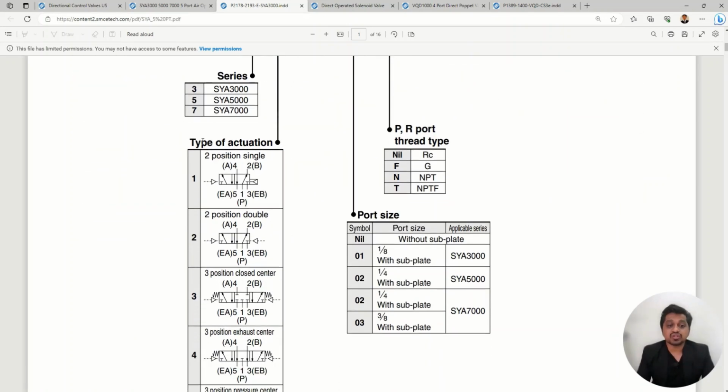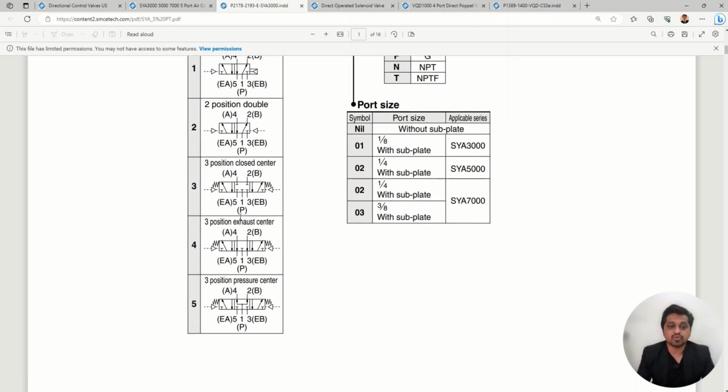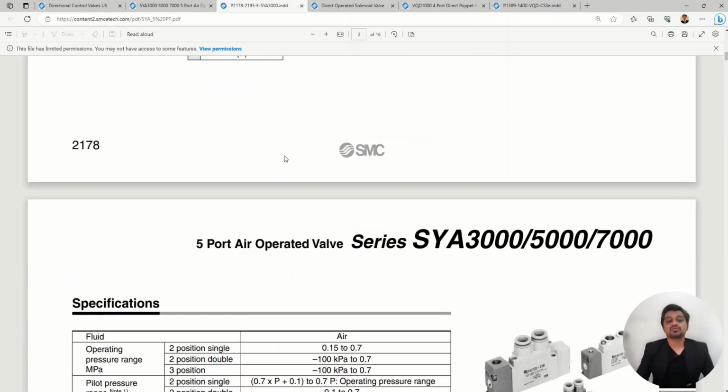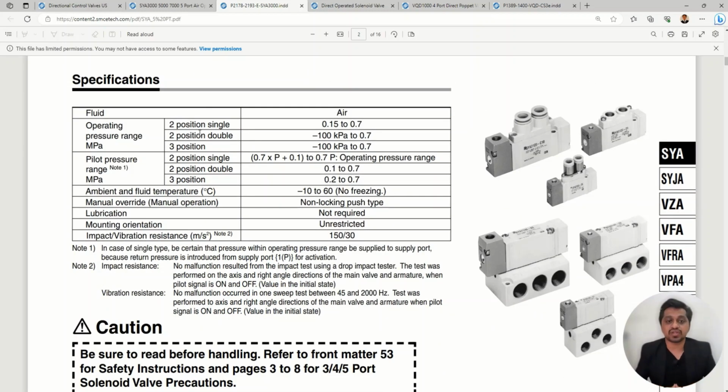Then the type of actuation, we just check out the two position single solenoid valve. So this is your 5 port 2 position, this is 5 by 2, then this is again 5 by 2, this is your 5 by 3 valve, right, 3 position. Then we have close center, exhaust center and pressure center. So you should know which type of valve is required.